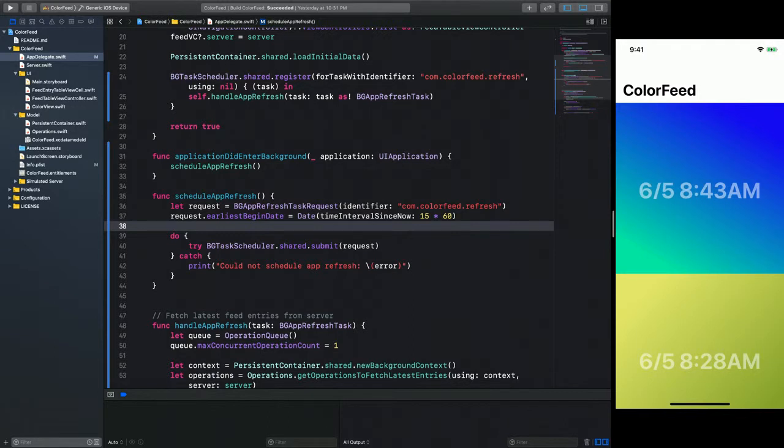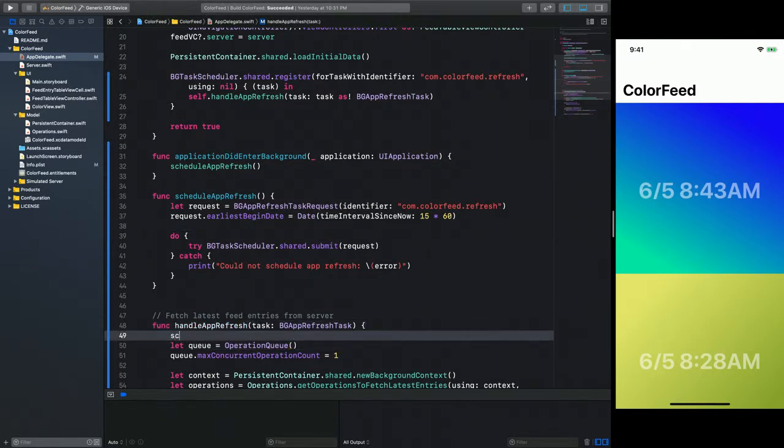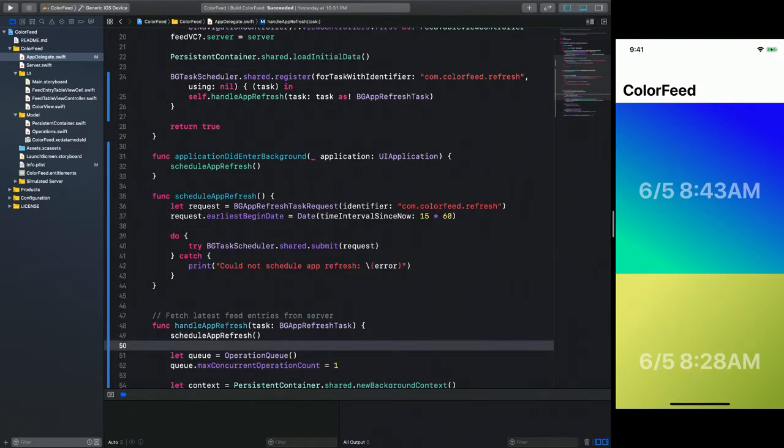Because every single BG task request object corresponds to exactly one launch, right now, if my app gets launched for a background app refresh, it won't get launched again until the user enters and then leaves my app. But I don't want that. I want it to keep refreshing throughout the day. So all I have to do is call schedule app refresh in my handle method. So I'll schedule another request as soon as I get launched for an existing one. And that's it. That's all the code I need to write to handle background app refresh in my app.